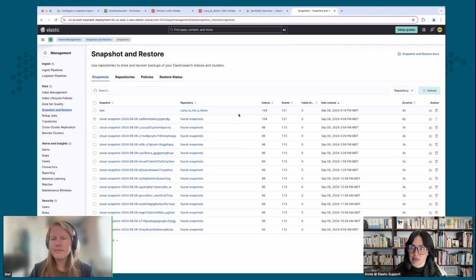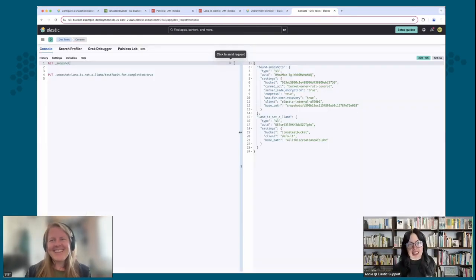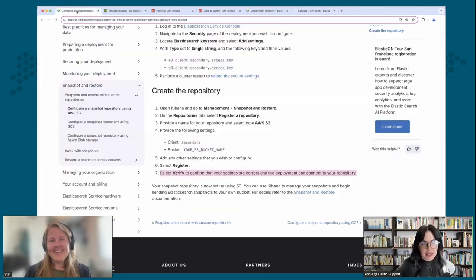Yes, agreed. Also, going back to Snapshot and Restore under Stack Management, you'll see now the repository type is not just found snapshots. It also shows our custom repository, Lana is not a llama. Which is awesome. I love it.